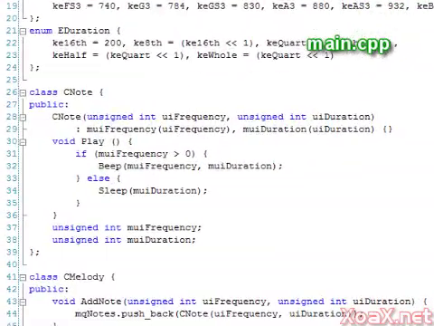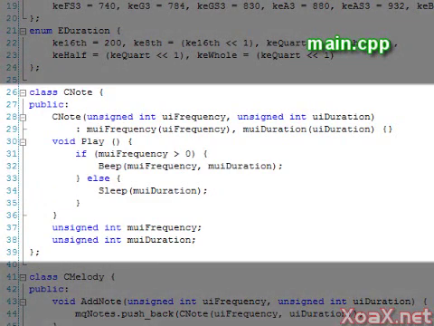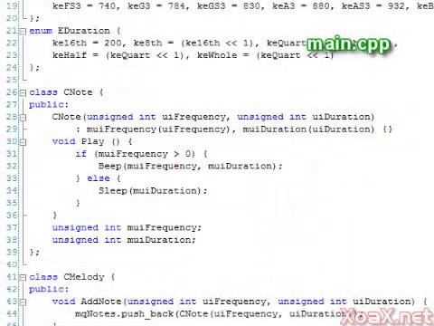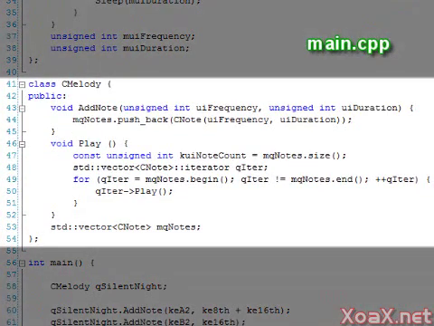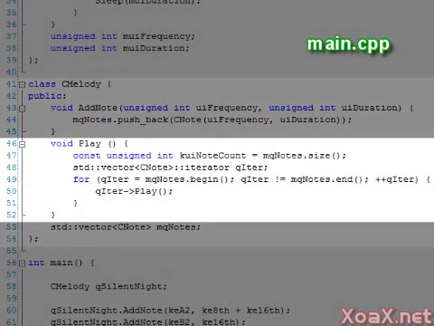Next, we define a note class that holds a frequency and duration and calls the Sleep or Beep functions to play itself. Finally, we define a melody that contains a sequence of notes in a vector. Calling play on the melody runs through the vector of notes and plays each one sequentially.